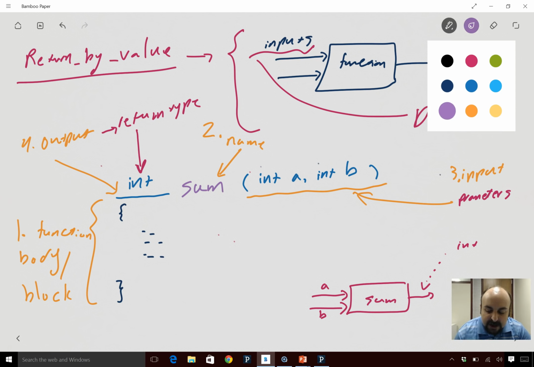So return is a keyword. Remember, we have the return type. So I'm going to have return, and what am I going to return? I'm going to return result. So here, the output is result. When a function calls sum, it's going to get result back.